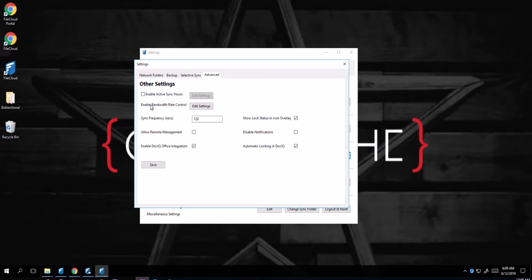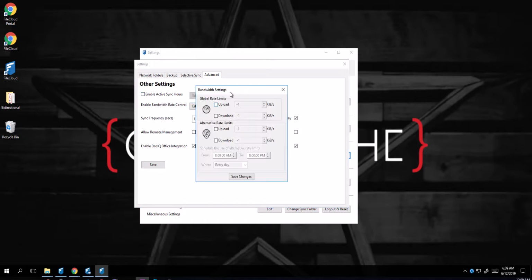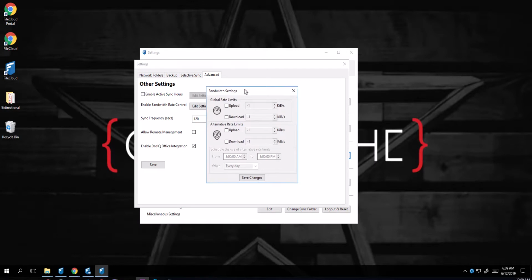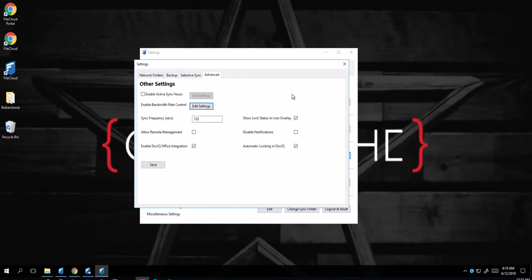FileCloud Sync also includes bandwidth rate control, which will allow you to control FileCloud Sync bandwidth. That way, it does not use all of your internet speed to sync files. You can also set the frequency of how much you want FileCloud to be synced. You can enable or not enable the dock queue, or even do automatic locking when opening files.